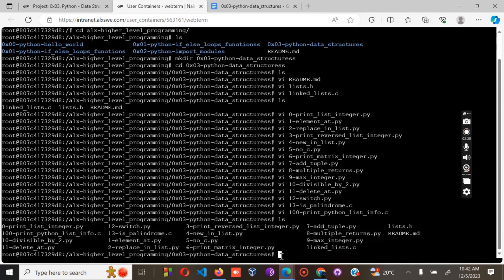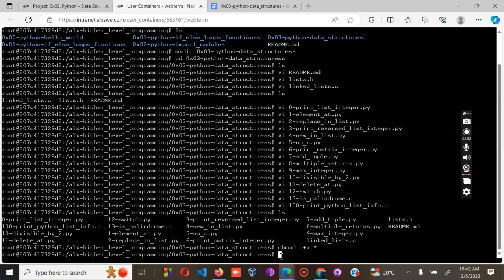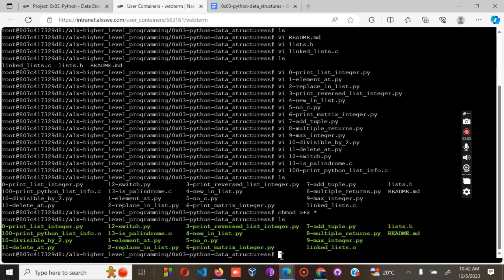So the next part I will need to do, I will use chmod u plus x, then asterisk, press enter. So you can see that the color has changed.